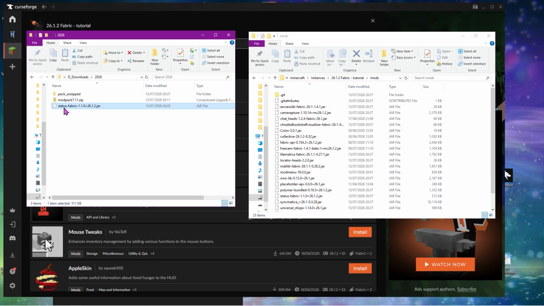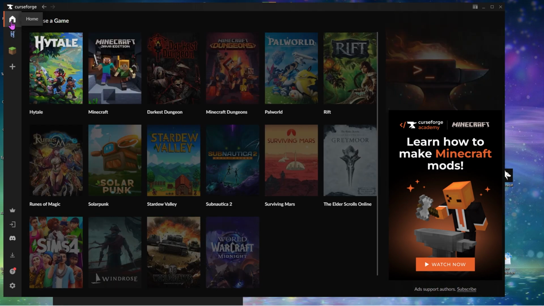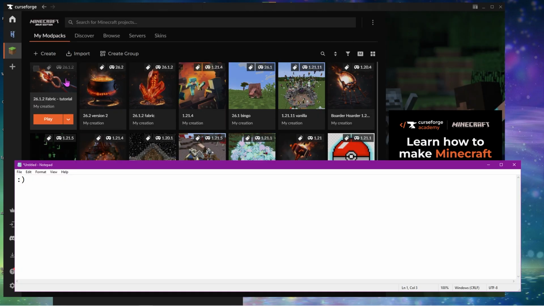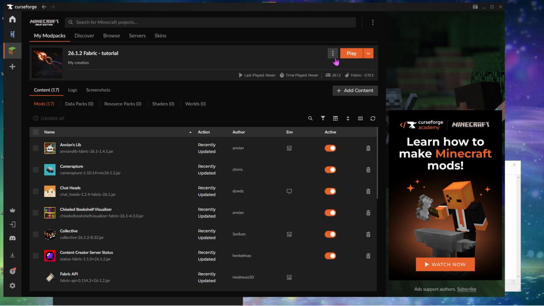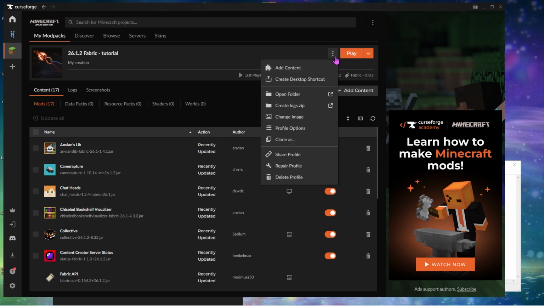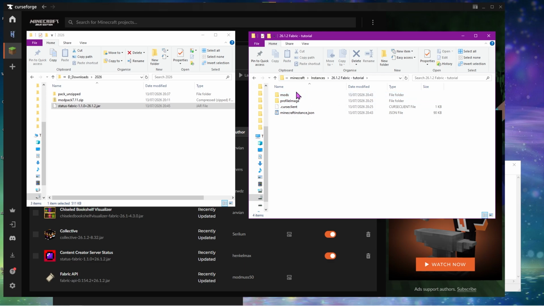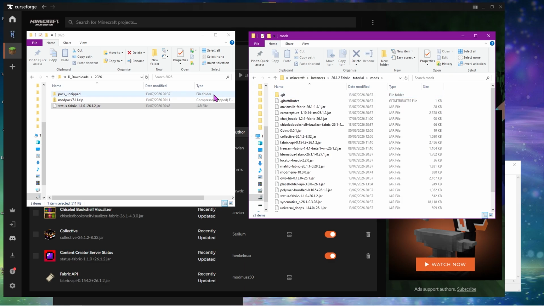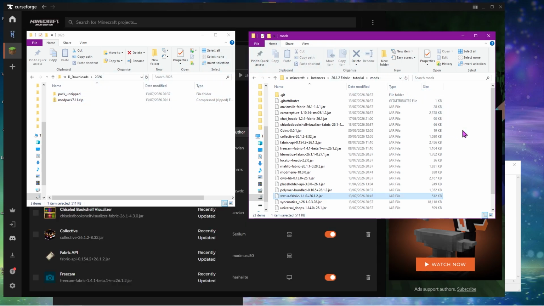Here we are, I've got it in my downloads folder. So same thing again, go to your CurseForge, go to Minecraft, either here or here, click on your profile, click on the three dots next to the play button, and press open folder. Go into the mods folder, get your downloads up, copy and paste or drag and drop the mod into your mods folder. There we go. And you can do that for any mod.